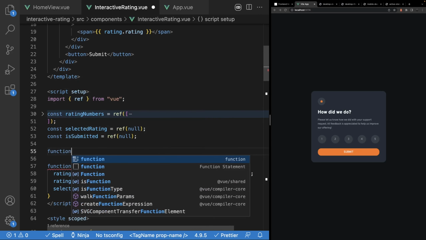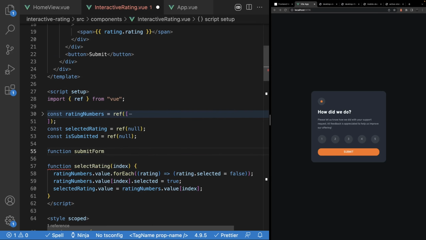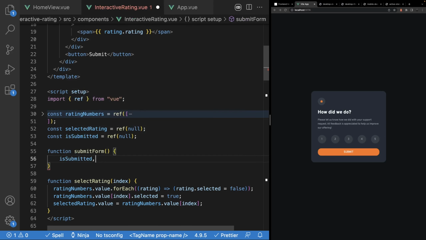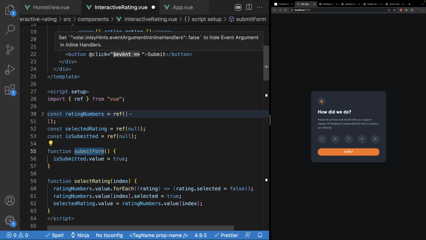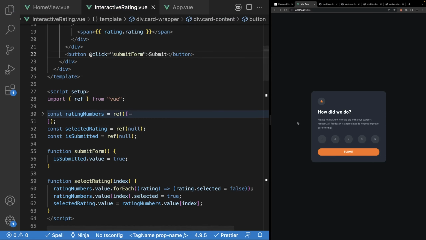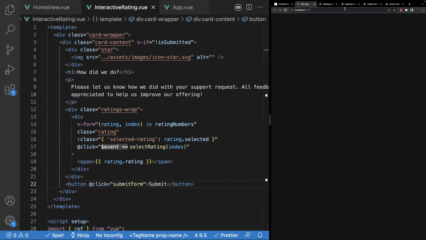So we'll say function, and we'll say submitForm, and inside of here we'll just say isSubmitted.value is going to equal true. All right, and then on the button we can listen for a click, and then we can just run this function. Okay, so I think that should do it. So let's make our selection and hit submit, and then we're no longer going to see that content. And then what we can do is just create our new markup for the thank you page to display once we have made our selection.